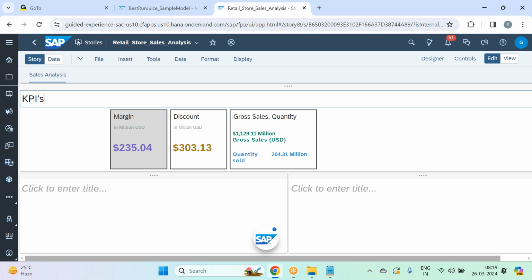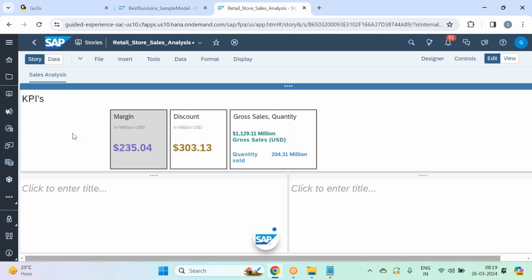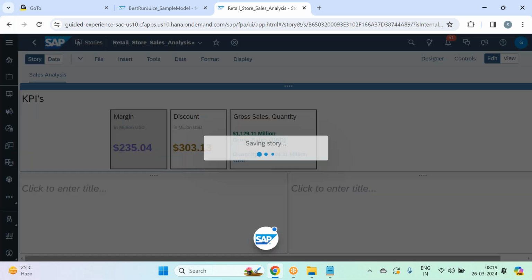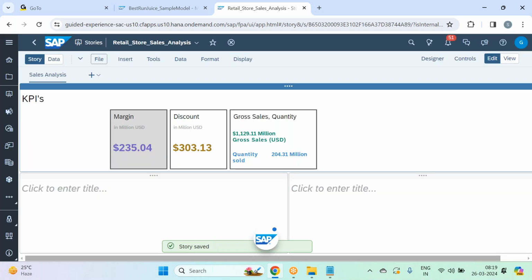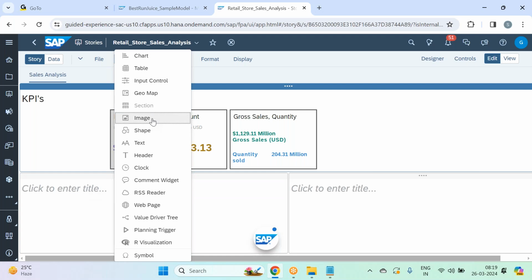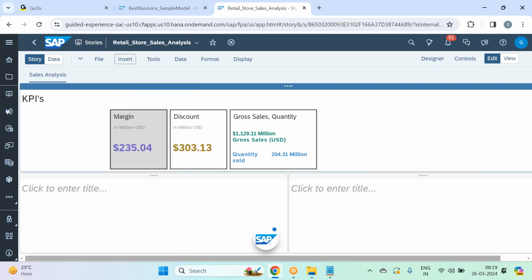So I just give some names. Here I just left some space, right? You guys, if you want to add some of your company logos or something, you can make use of the space. So let's save the story once. How to import the images here? Say, for example, if a company asks me to add my image here. Coming to that. So let's say I insert an image.